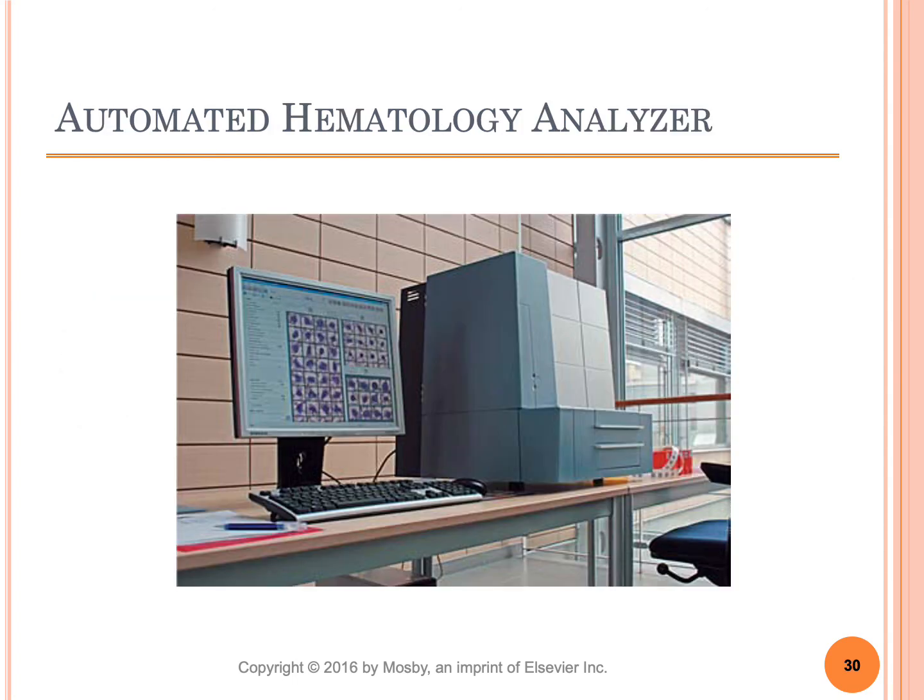Here we're looking at something called an automated hematology analyzer, and this is when they take that blood that is requested for a complete blood count, a CBC, and then they put it into this special machine, this analyzer, and it is going to process that blood and tell us how many millions of each cells there are.